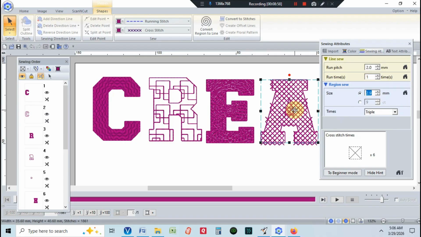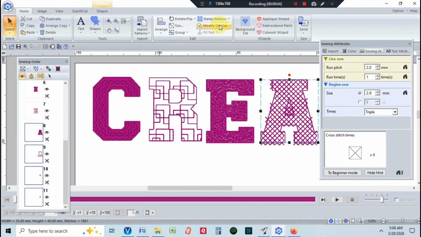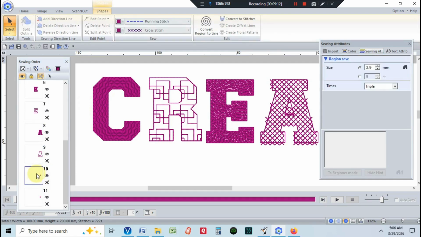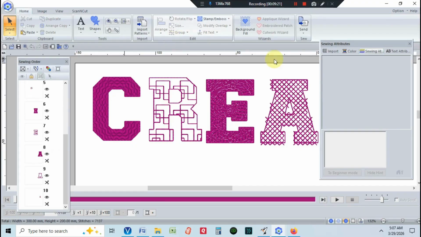And then we need to remove the center A. So to do that, we will go ahead with it selected. We'll go to the Home tab, go to Modify Overlap, and set Whole Sewing. Then we will go and click on the center section of our letter A in the sewing order, and we will choose to not sew that region, and it will remove it for you. Okay.